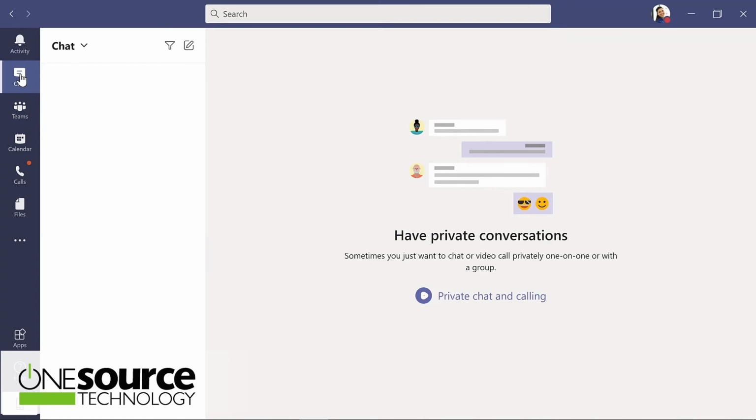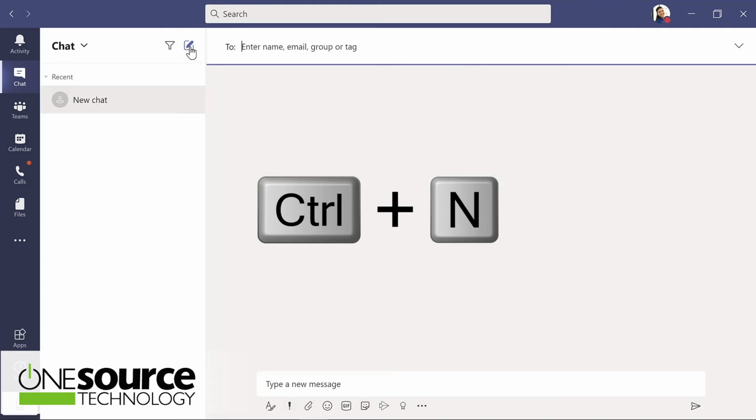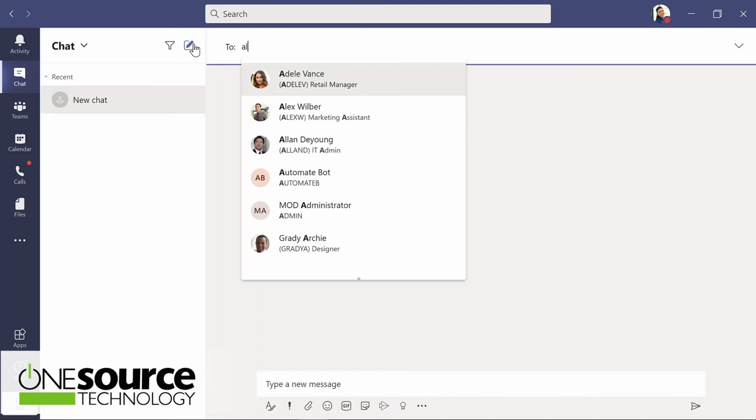Do you want to talk privately with a person or a group? That's where you use chat. This is the more traditional chat that is typically one-on-one. It doesn't have to take place in a team or a channel. I want to start a new chat here, and I could either use the keyboard shortcut Control-N or just simply click on that pencil.